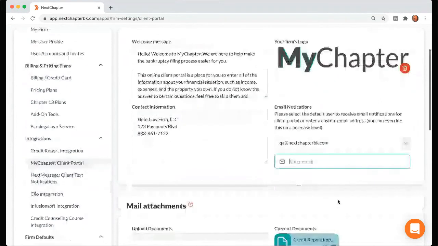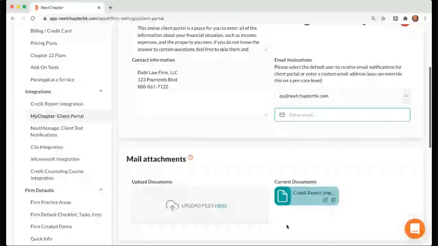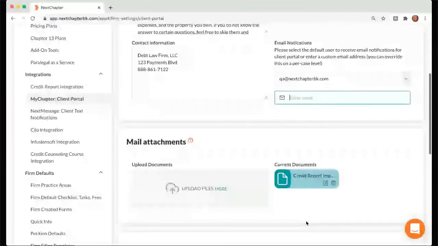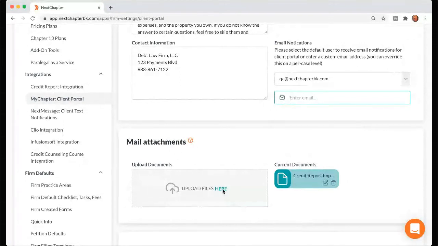We do allow you also to include any mail attachments to that initial email invite. So if you have certain documents that you want your client to review and you want to include them on that initial email invite, you can upload those here.